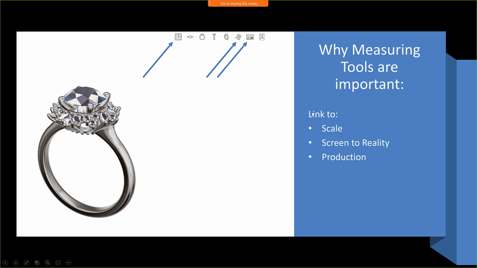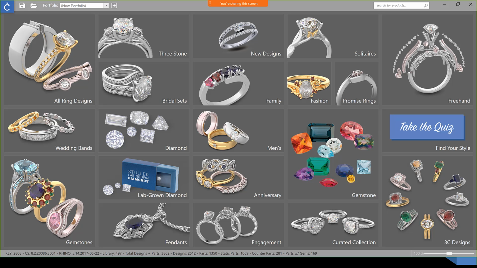You can see here that all the measuring tools are up in the upper right corner of your screen. And again, it just helps you to understand scale, translate what they're seeing on the screen into reality, and also thinking about your production and what the finished piece is going to look like. So let's hop back into CounterSketch.